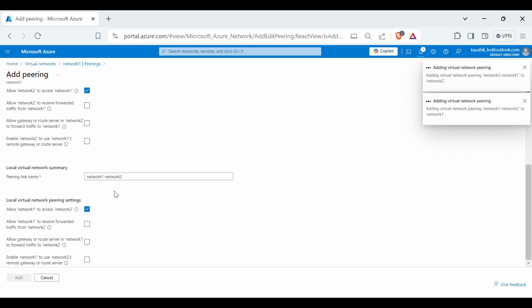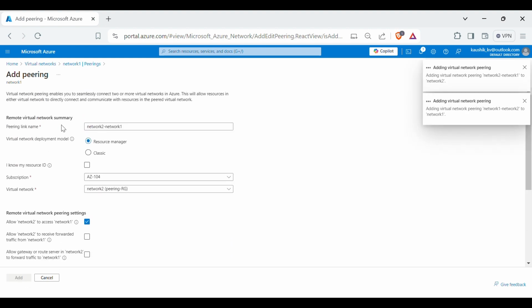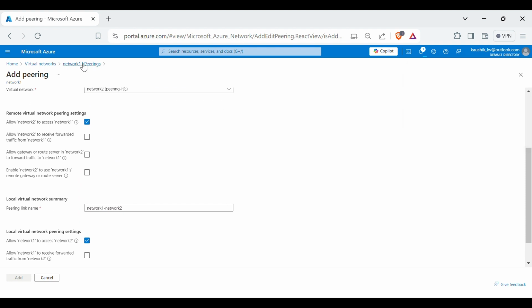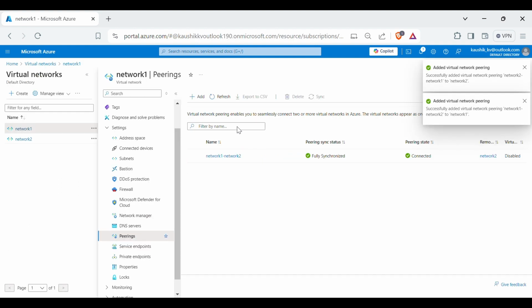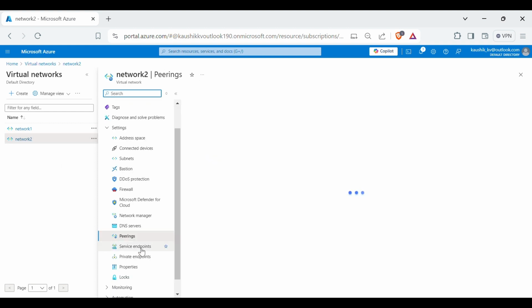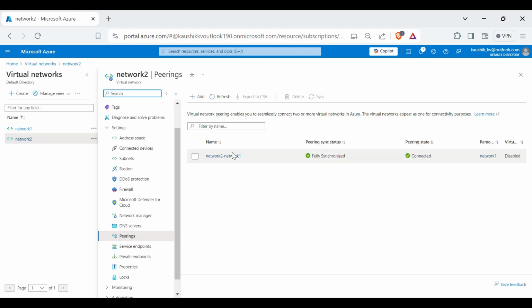So that's it. And here we see both remote virtual network as well as local virtual network. What this means is whenever you create a network peering, a peering link will be created on both the networks. So here if you see on virtual network 1, the local network name, that is network 1 to network 2, and then when you go to network 2, the peering would be network 2 to network 1. So this is about virtual network peering.